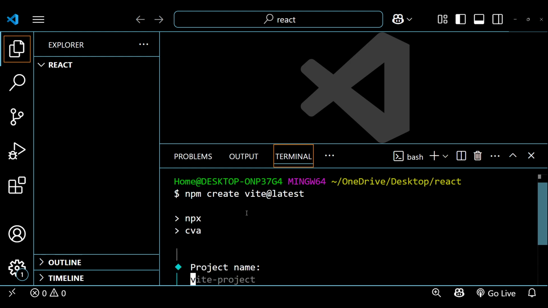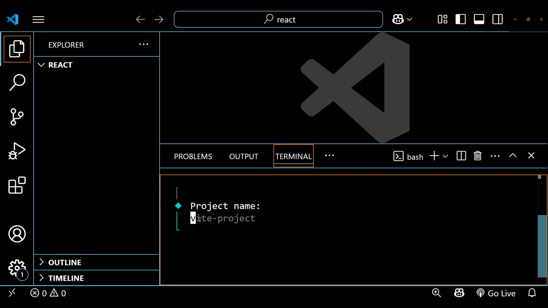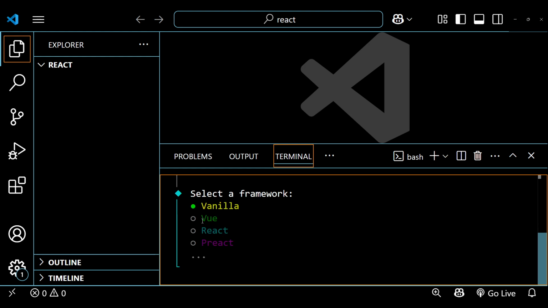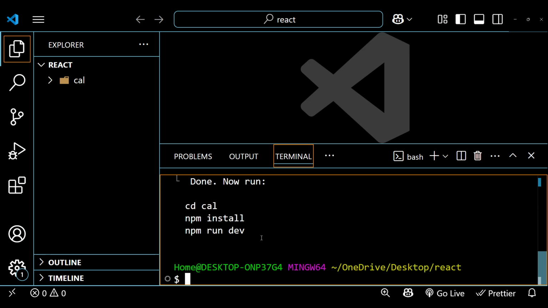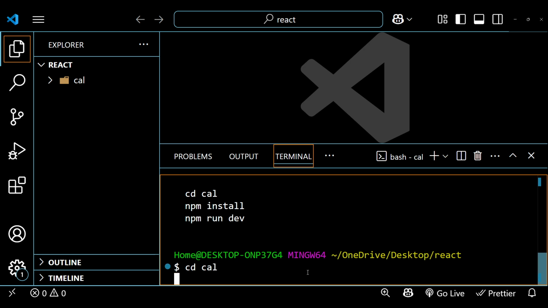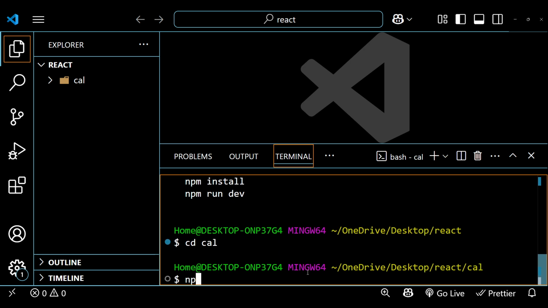So kuja hapa, itakwambia project name, anything you want, and then choose React, TypeScript, kuna TypeScript, JavaScript. So we'll just go with the vanilla JavaScript, na ndio hiyo. So kuja cd in to your car, cd to your project, and then npm install.